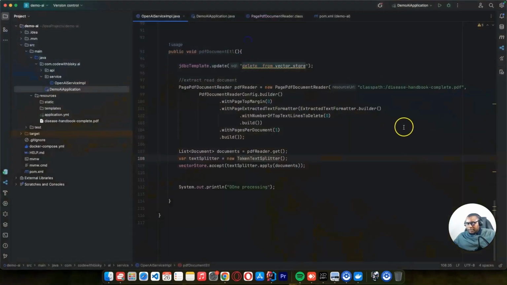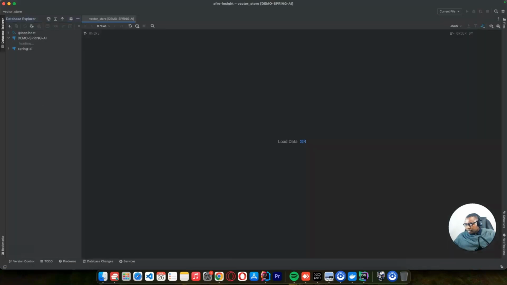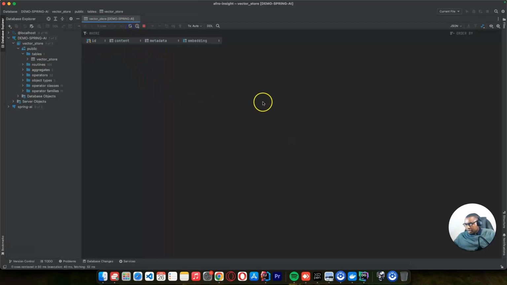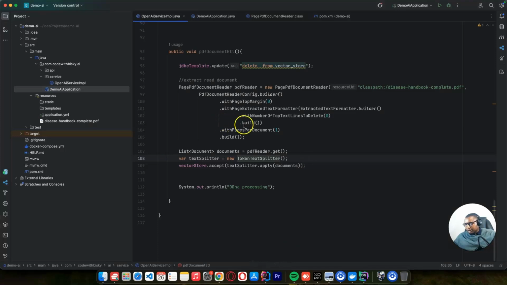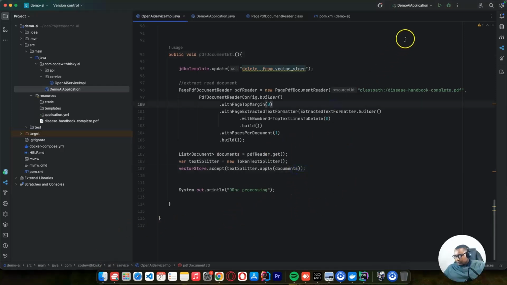and see if we have anything there. So our vector store, we can refresh. The database is empty. So we need to run this project, and we can see it splitting and saving the records. So let's test this one. Let's run our application.